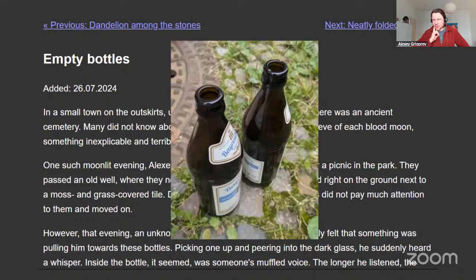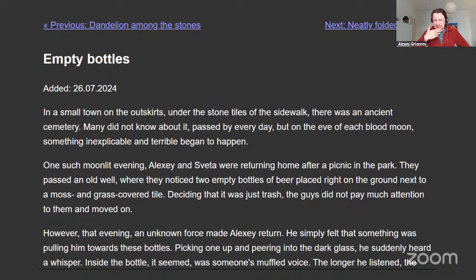So this is the original picture. It's just two bottles that we took a picture of. And then this is the story that there is an ancient cemetery. Then one evening, Alexei and Sveta. So this is a coincidence, I don't know why it chose the name Alexei. So they were returning home.